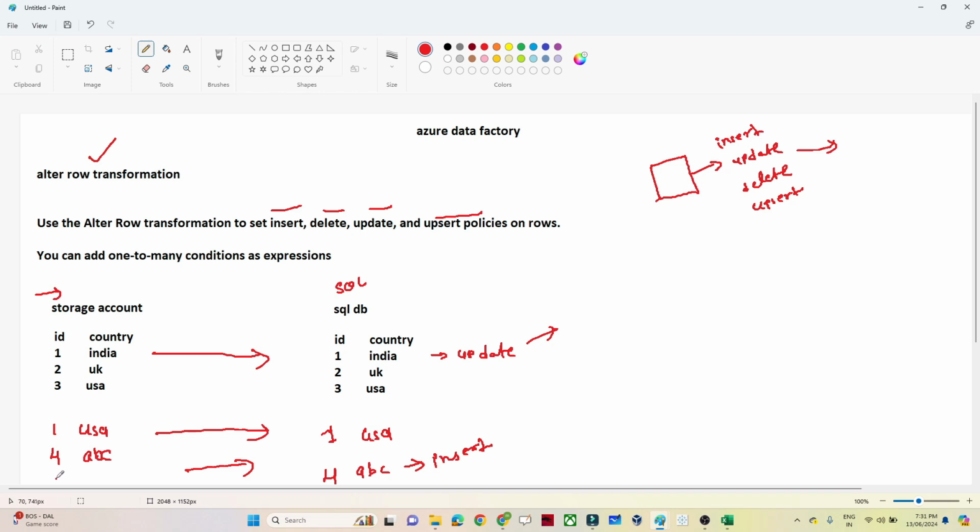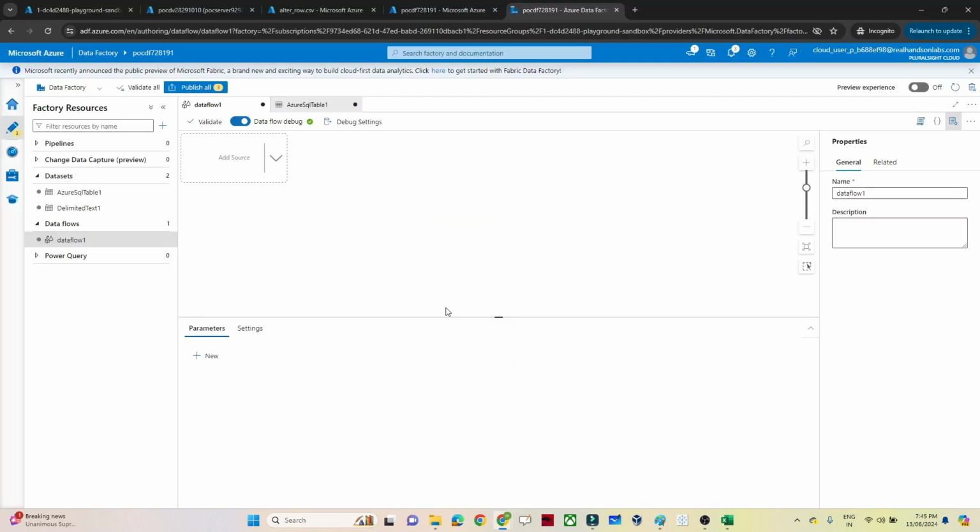Suppose we have one more employee who is from Japan. In this case I don't want to copy that data, so I can directly use a delete operation. Whoever is from the Japan region, I don't want to take that data, so you can use a delete operation. Let's take an example and try to understand the same, and see how we can use it in Azure Data Factory.